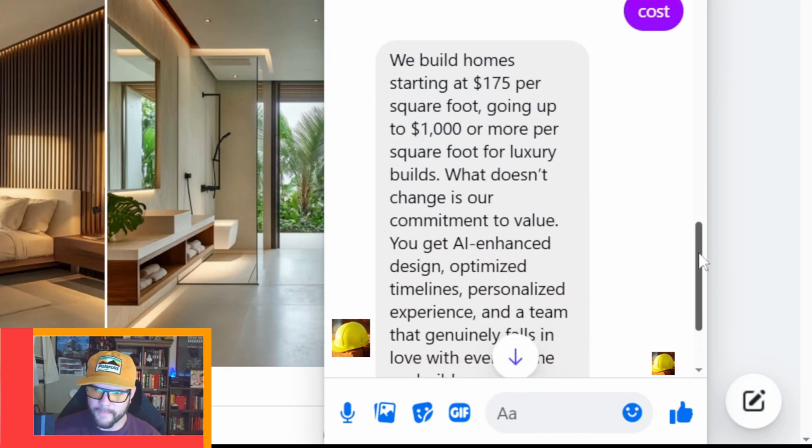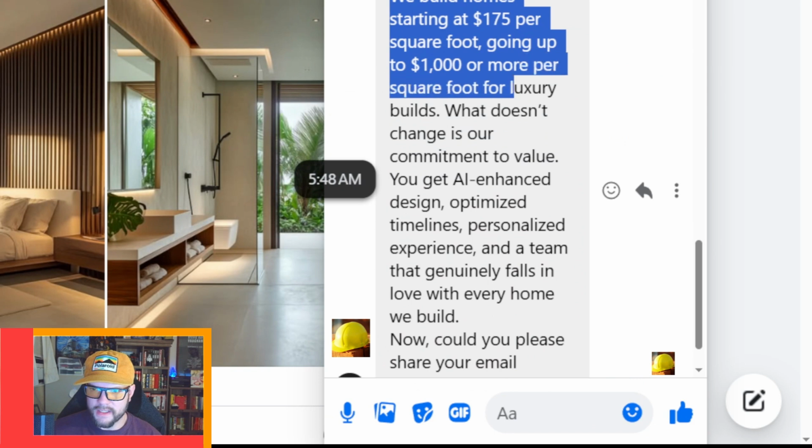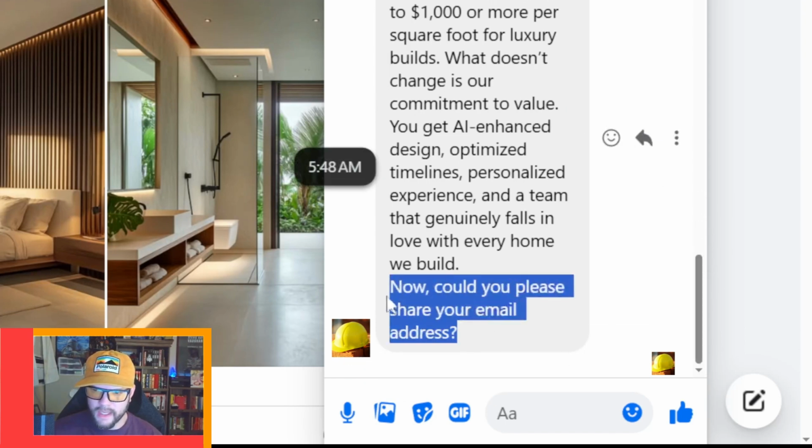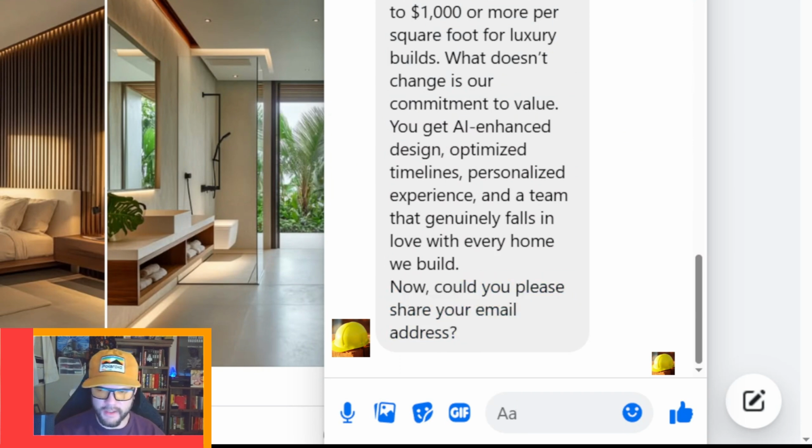So here we go. Right, we build homes for this price, and we have some sort of a copy from the client itself. What doesn't change is our commitment to value, all that good stuff. And now here is where I know the bot's running smoothly because I've tested this quite a few times. But at the end here, right, it's shifting back into those main questions and the main goal to sort of get the user's information and to build out the lead in GoHighLevel, kind of a thing.